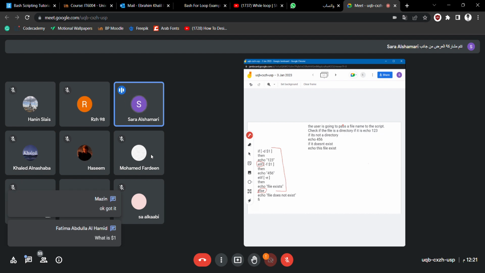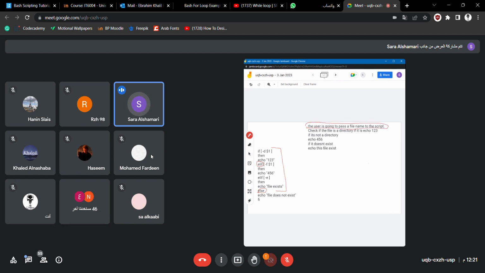What's $1? Okay, so we said in the question, the user is going to pass a file name to the script. Do you guys remember when we talked about passing? How do we pass data to a file? When we run the script, so when we type ./ and then the script name, we have the option to give data to the file. So here we're going to pass a file name. So let's say the user passed their file name, and then let's say they passed some numbers as well. In this case, the file name is going to be $1 because it's the first parameter. This is going to be $2. This is going to be $3, 4, 5.